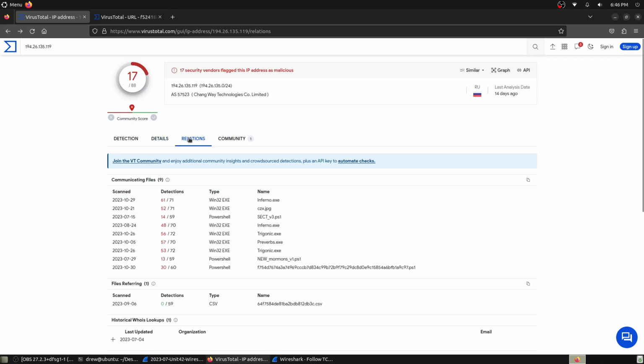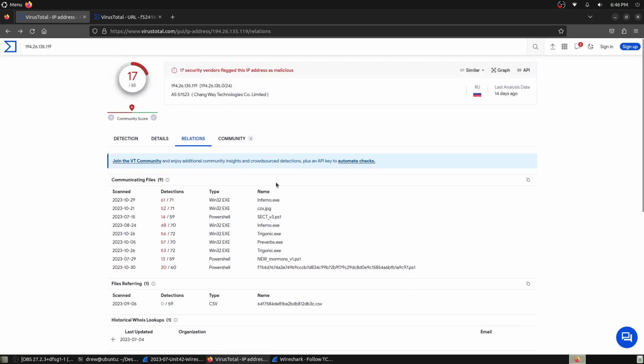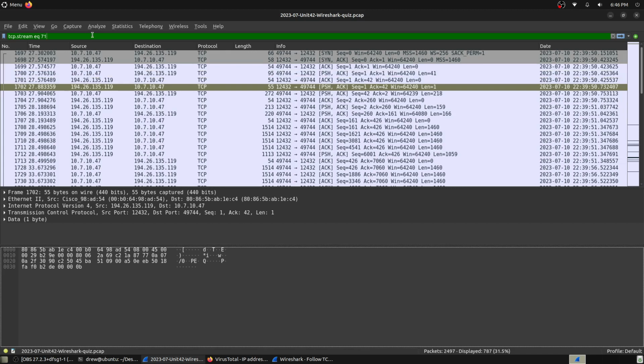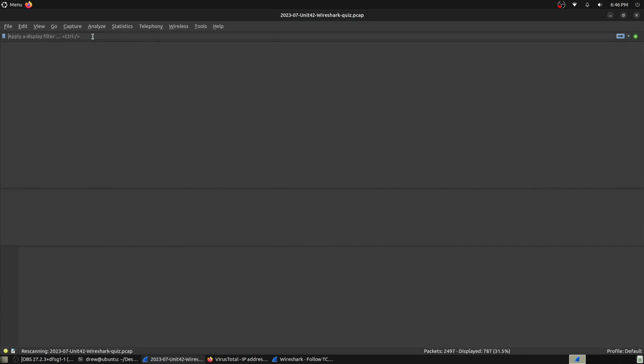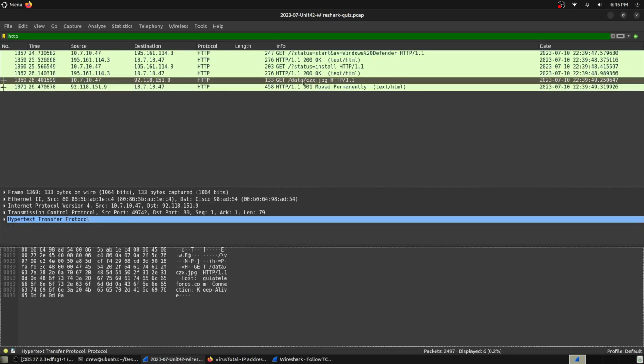Let's go over to relations. This is what's really critical: these are all indicators of compromise that lead to this domain. If you see any of these, your computer might be compromised. And you can see this czx.jpg. I'm not going to scroll too far up. Oh, actually, I can save this, so I am. So, HTTP. You can see that that's the same JPEG as the one in the Wireshark file.